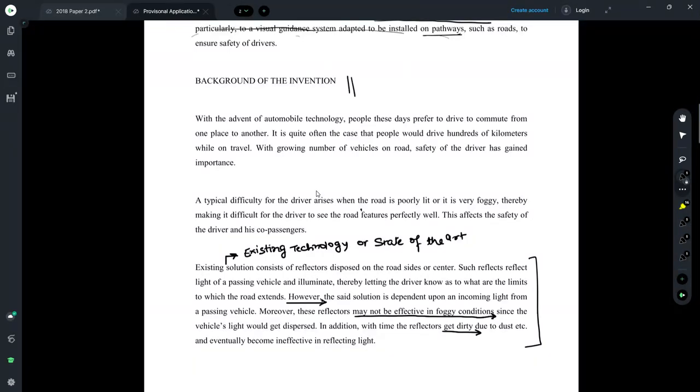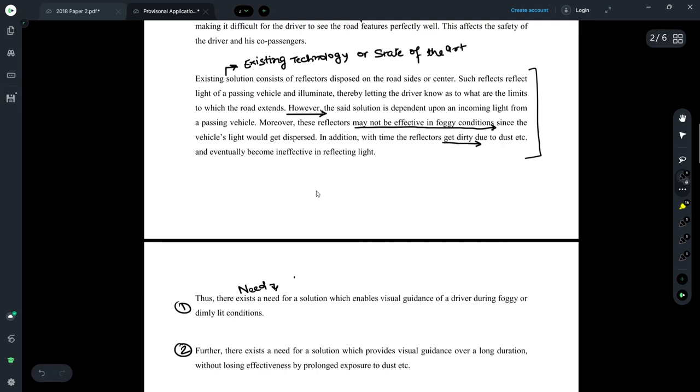This is how I have written what are the different problems that were existing in the existing technology or the state of the art. Thereafter, I've specified what is the need for the invention. So, in view of those shortcomings, what is the requirement that remains unsatisfied and which would be tackled by the present invention?